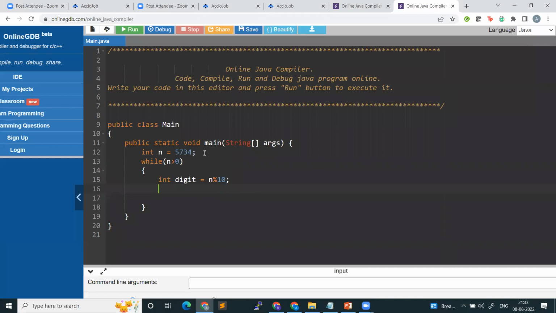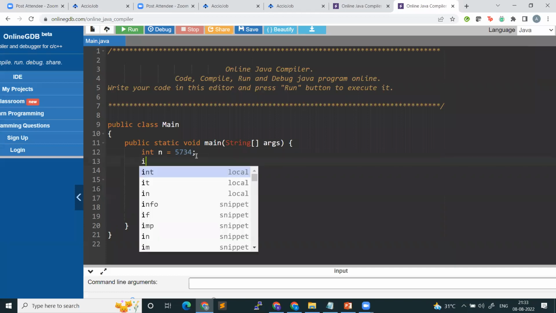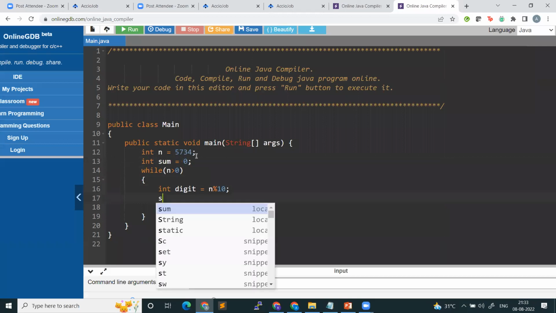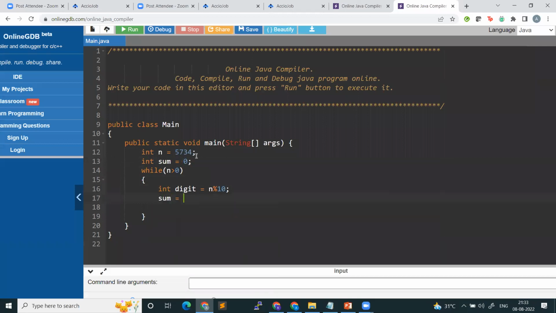Okay. Now what I want to do, I know I have got this digit, right? I want to add it to my sum. So first of all, also make a variable sum is equal to 0. Okay. Now what I will do, I have a digit. So do sum is equal to sum plus digit. Okay. I'll add digit to my sum.